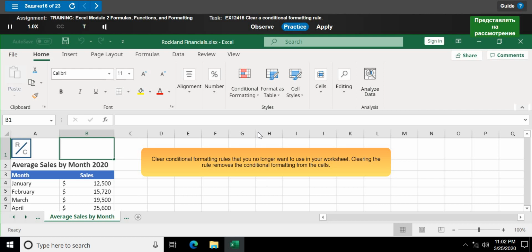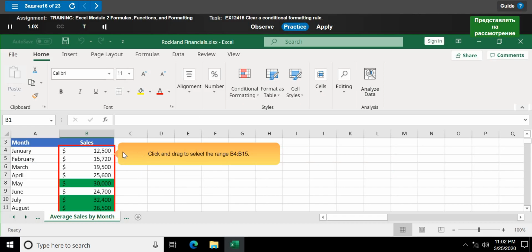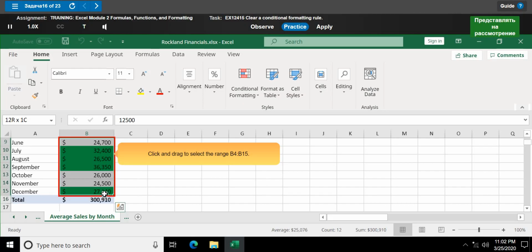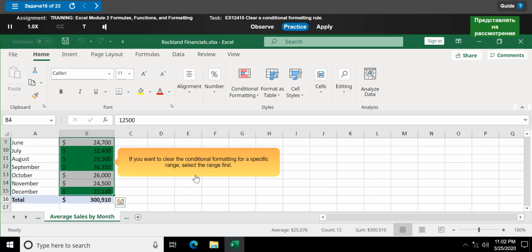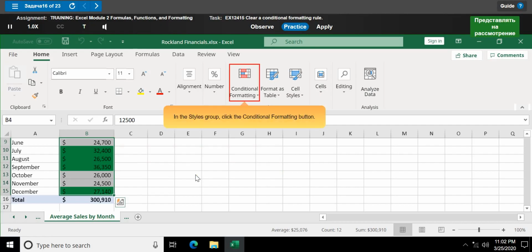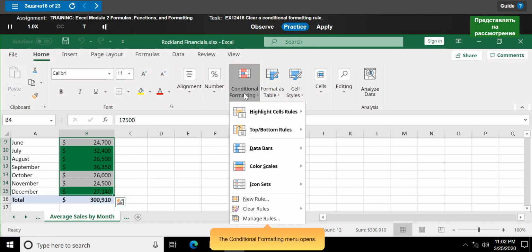Clear conditional formatting rules that you no longer want to use in your worksheet. Clearing the rule removes the conditional formatting from the cells. Click and drag to select the range B4 through B15. If you want to clear the conditional formatting for a specific range, select the range first. In the Styles group, the Conditional Formatting menu opens.